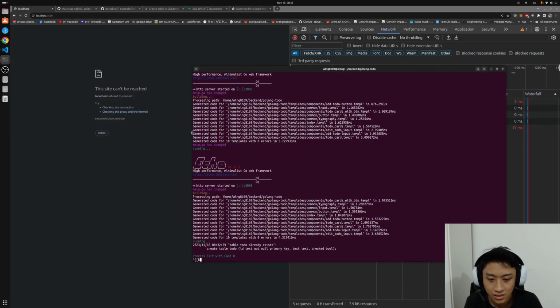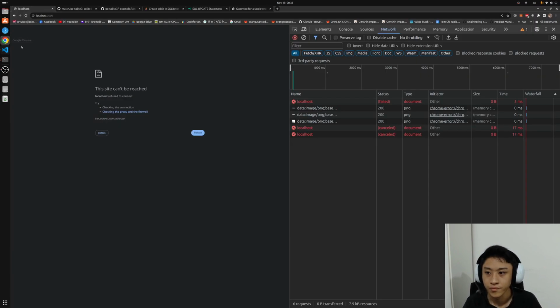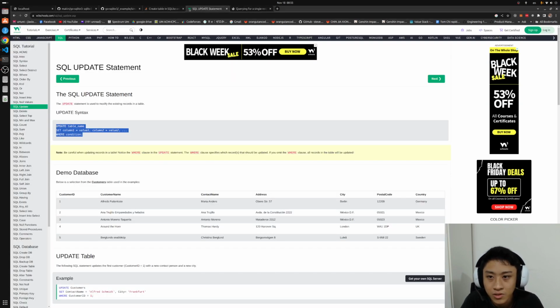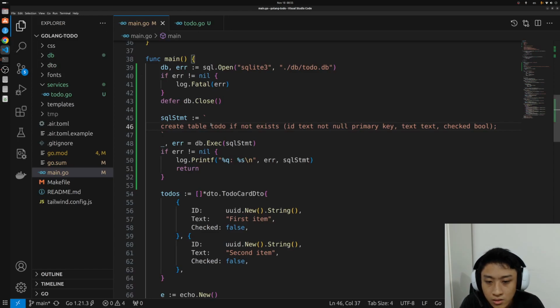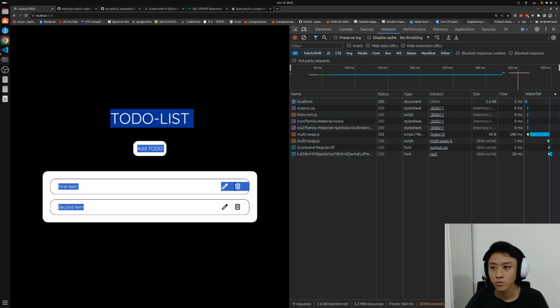Okay. Oh, table todo already exists. So whenever there's a table already, we don't want to run the create method again. So we use the if not exists keyword. Right, so let's see again. Create table if not exists todo, right? Like this. Reload again. Okay, now it works.